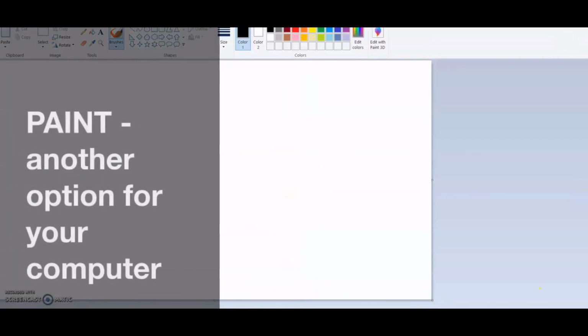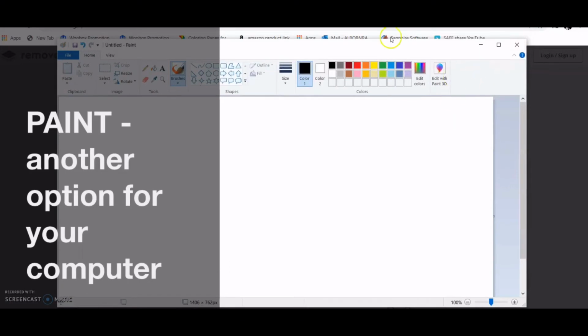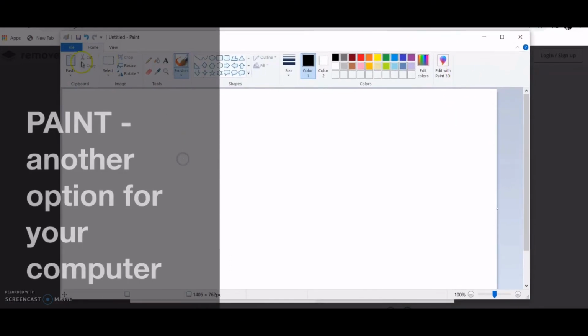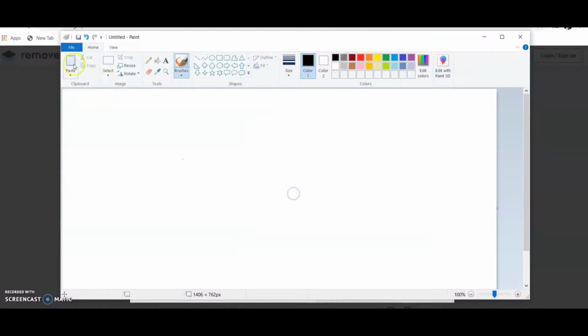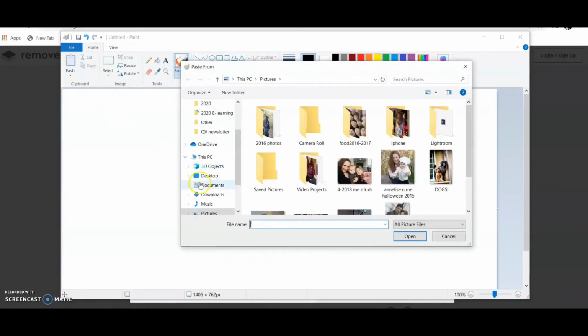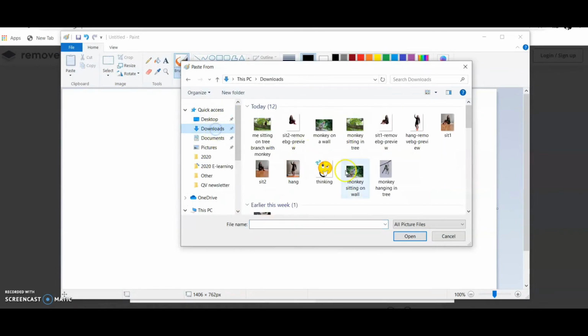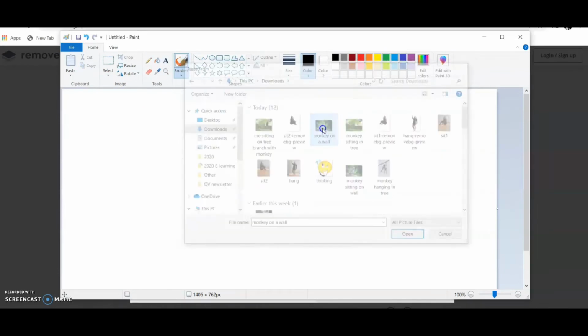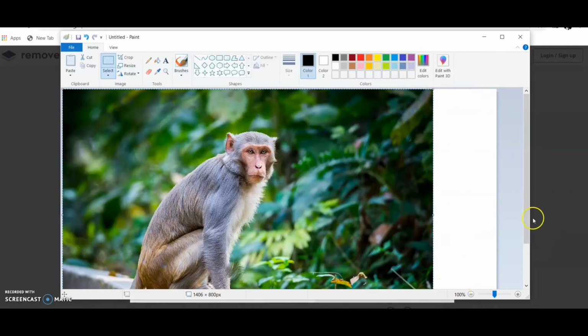Paint. We love Paint. So here is my Paint window. I'm going to go here, and I'm going to click on Paste, Paste from. You're going to have to find it with where you just downloaded your image. Here I have my monkey sitting on my wall picture.